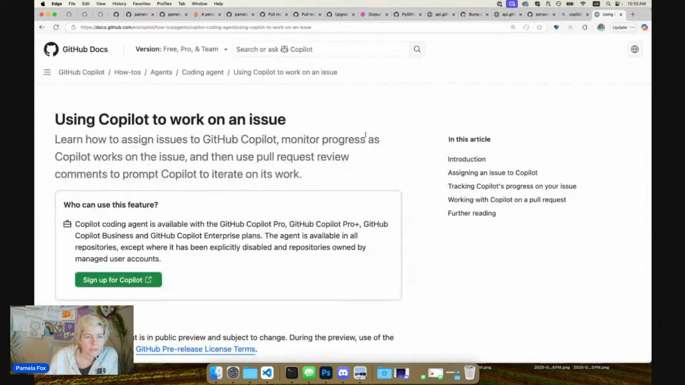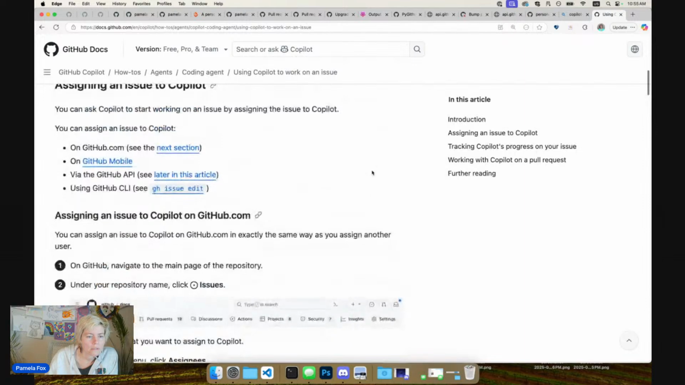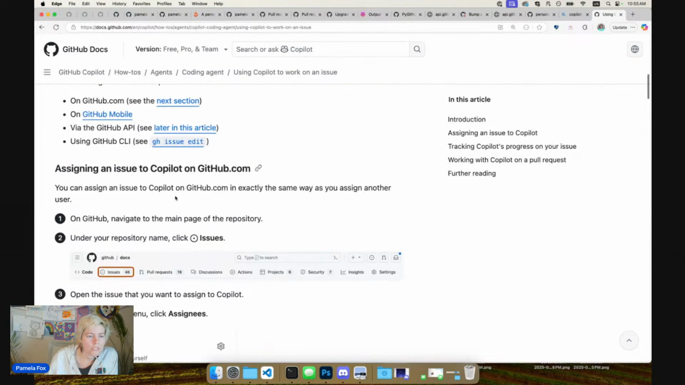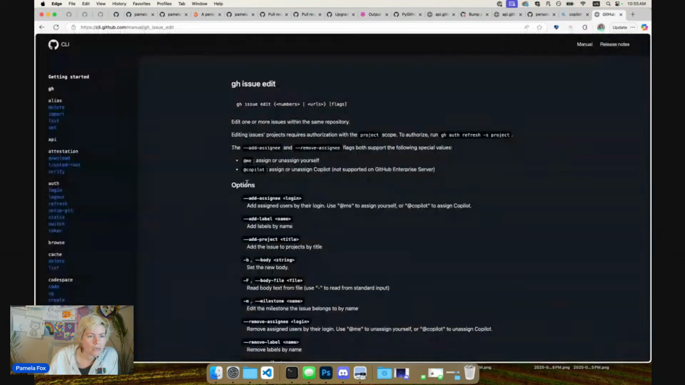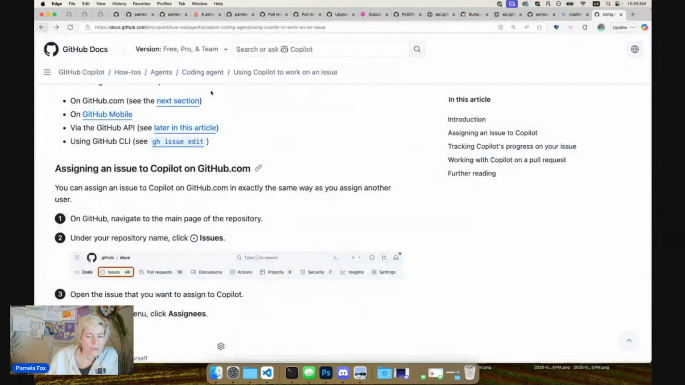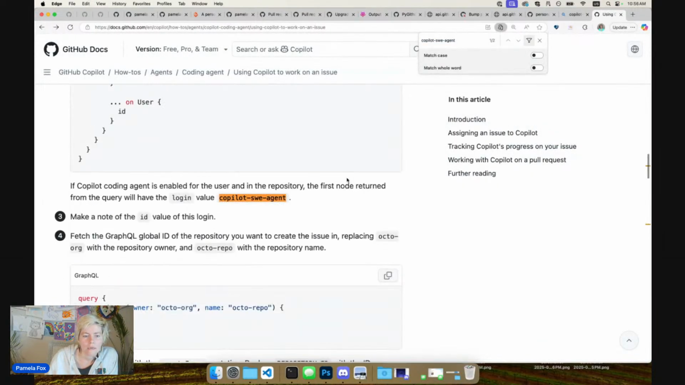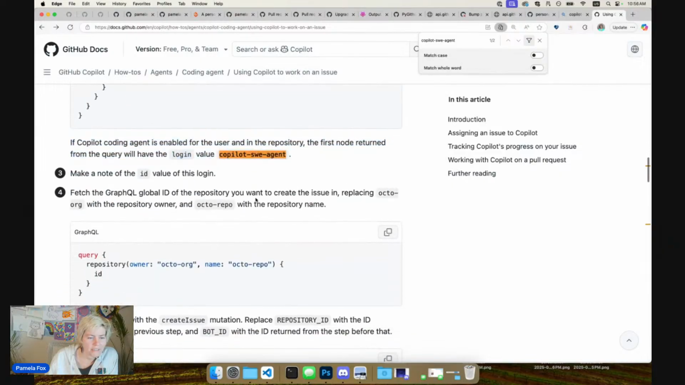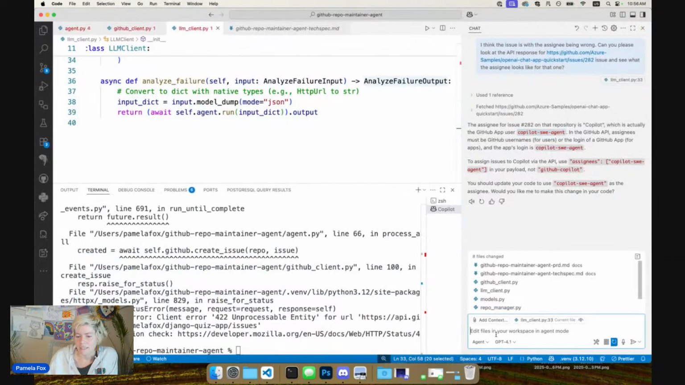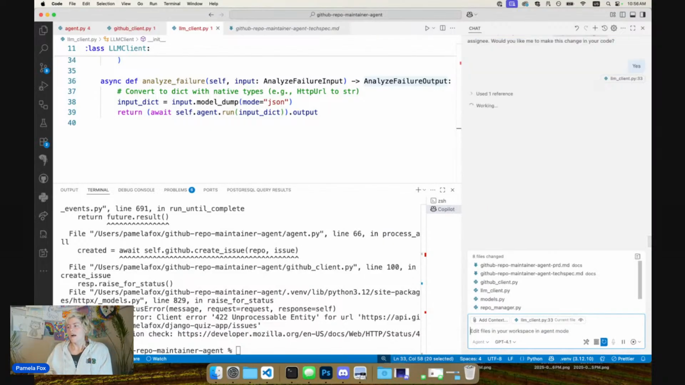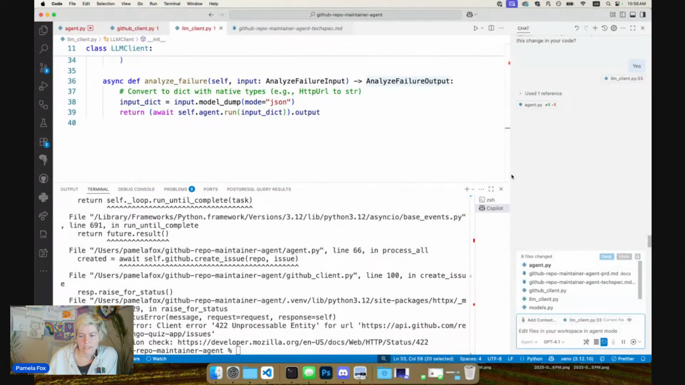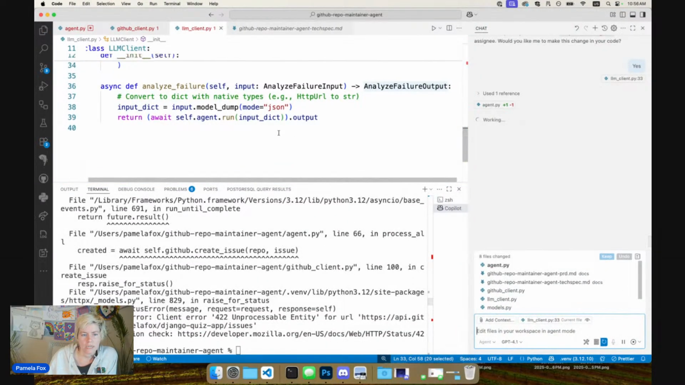Use Copilot to work on an issue, using the CLI. Okay. Oh yeah, that's right. It is correct. I don't know how I knew that, but great. Yes. All right. So that is how we programmatically assign to Copilot. And hopefully that is the issue with the HTTP 422.